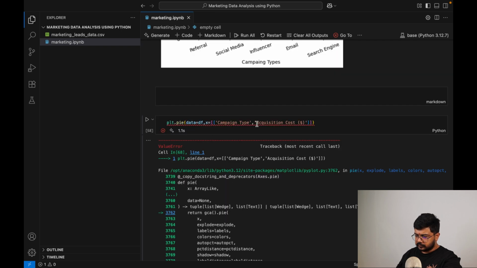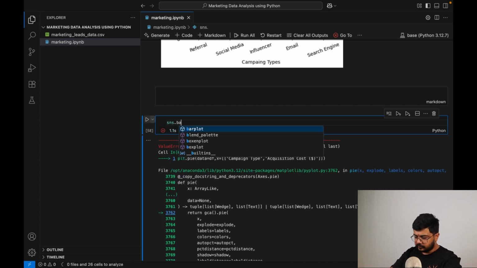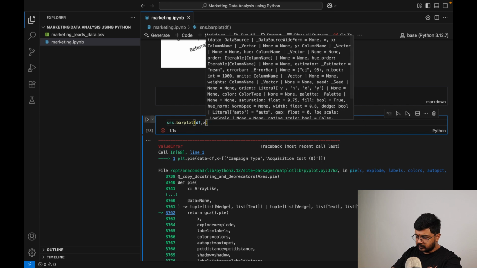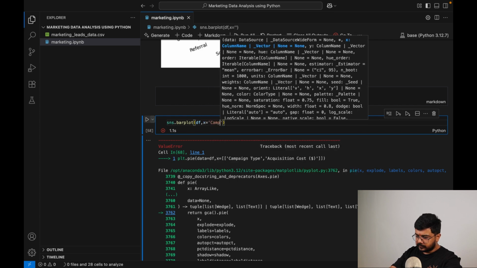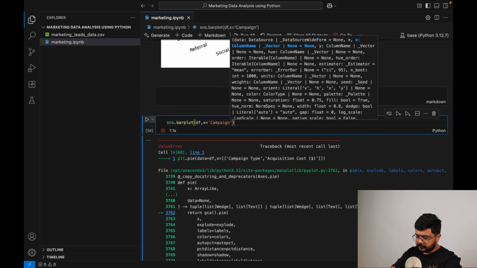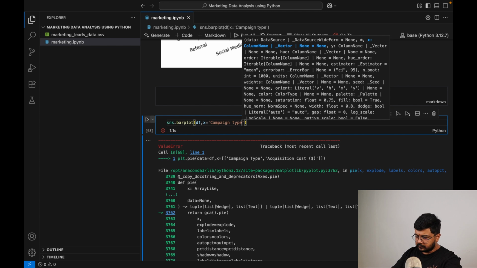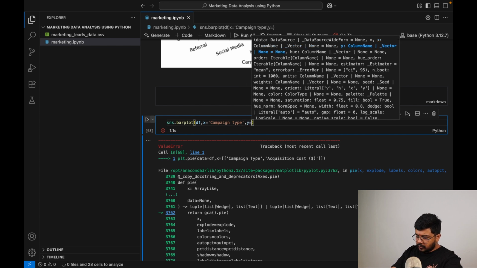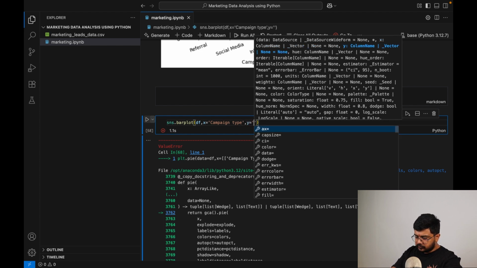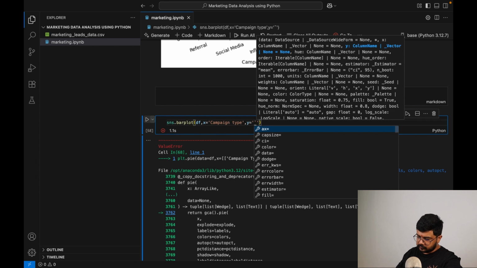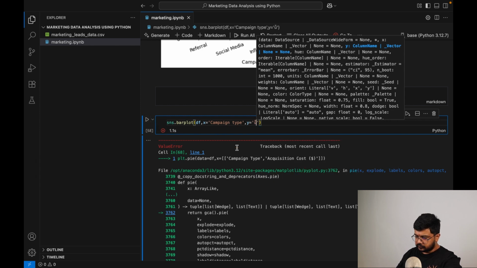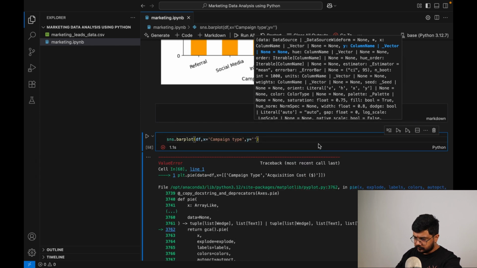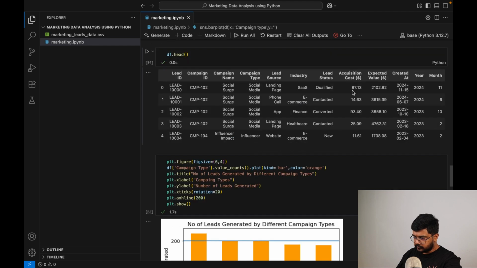So let me stick to the bar chart. sns.barplot. In that, let me write df, comma x equals campaign type, and then y equals the customer acquisition cost. Let me copy it directly from here.